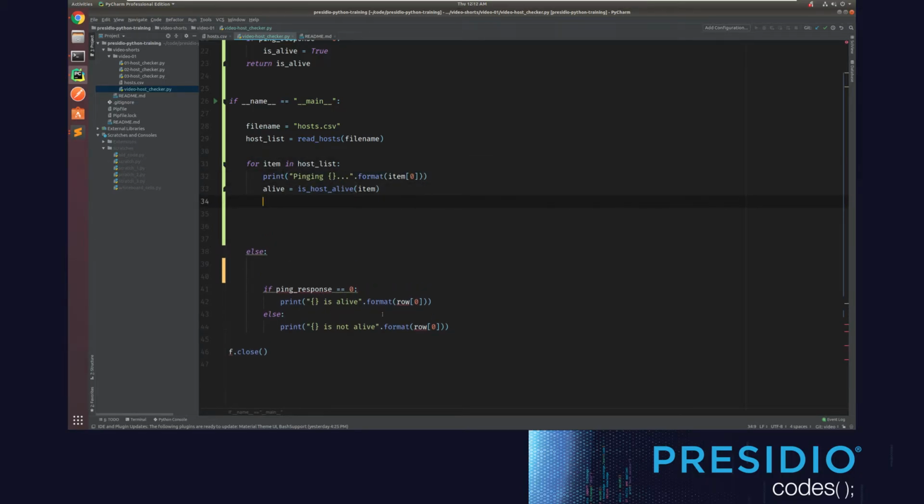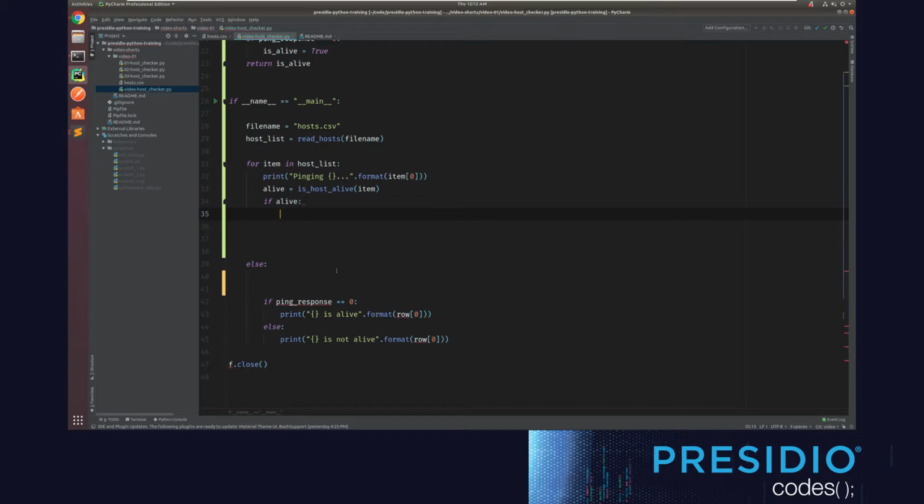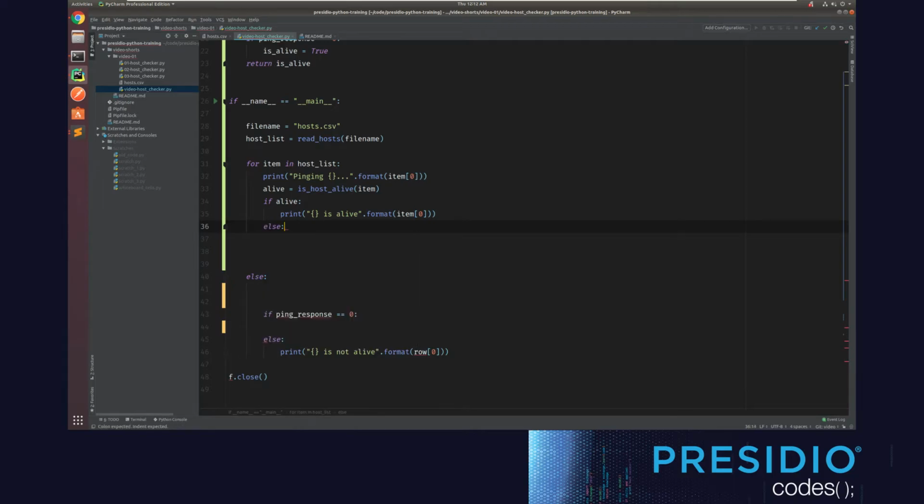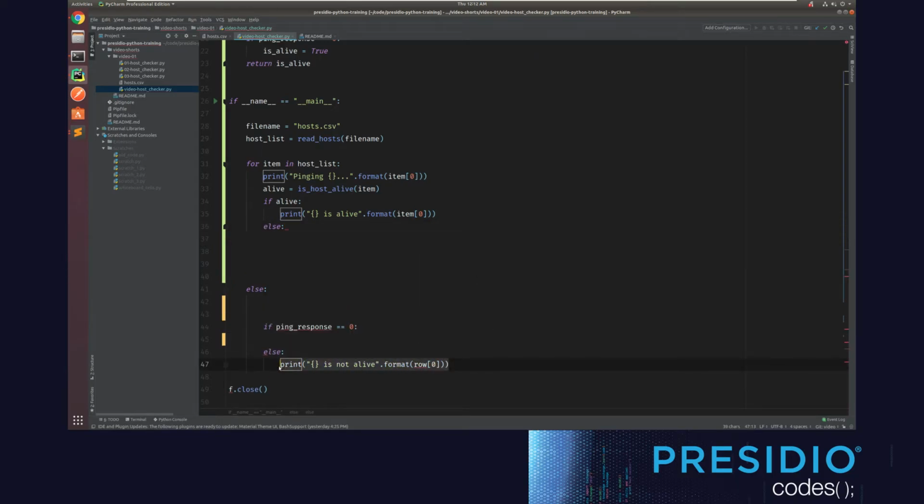Okay. And then we'll say if alive is true, so we don't even have to say is true. We can just say if alive, and that evaluates. That's basically asking the question, is alive true? If yes, we can print that the host is alive. Change that to item. And then we'll have an else statement, and we'll print that it's not alive. Okay, so I think this is pretty much it.